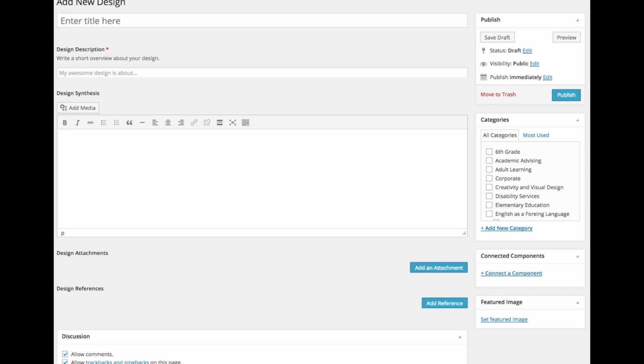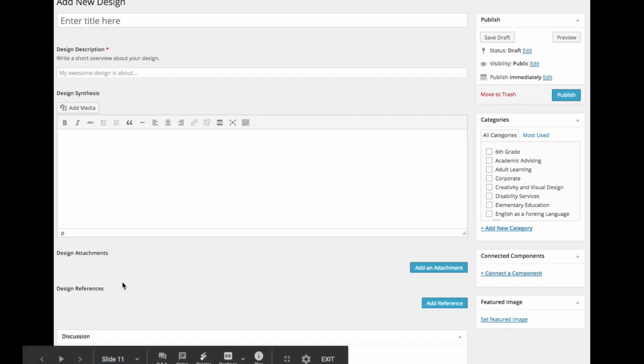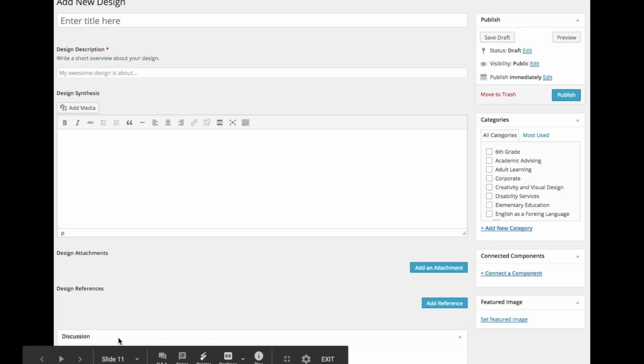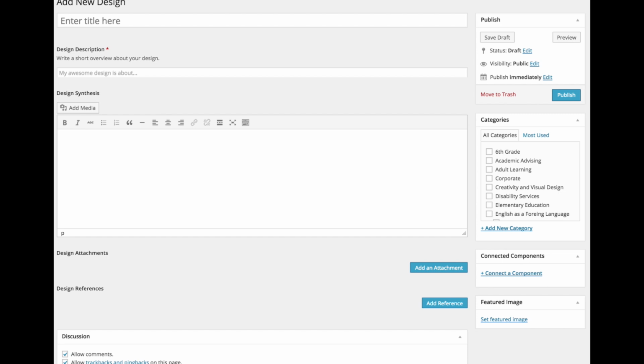I talked about adding attachments like lesson plans or supplemental materials. We also looked at adding references, so those are right here. One important thing to remember is that the allow comments and tracks options are checked here, and they should be checked by default. This is for the peer review process. You don't have to worry about this now.